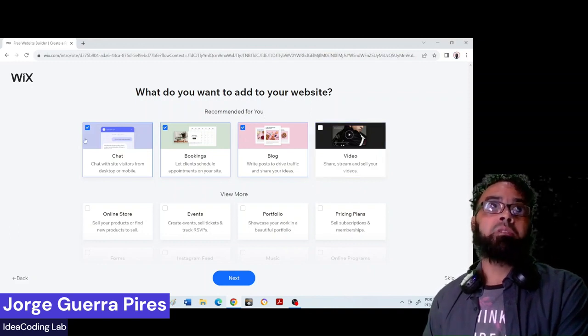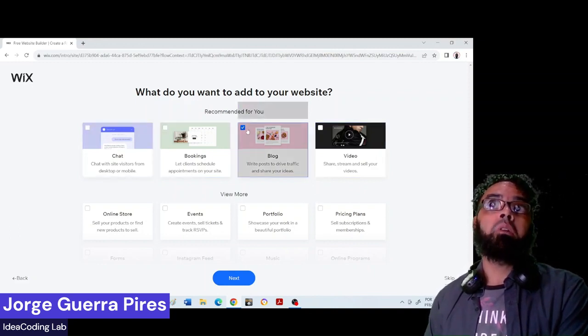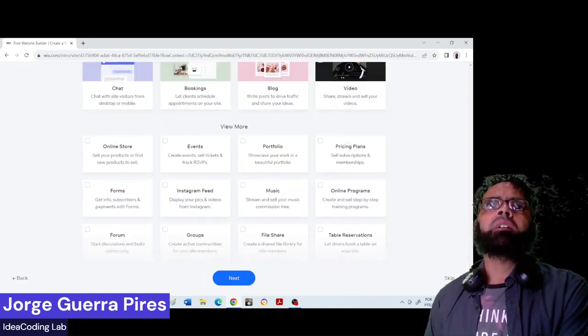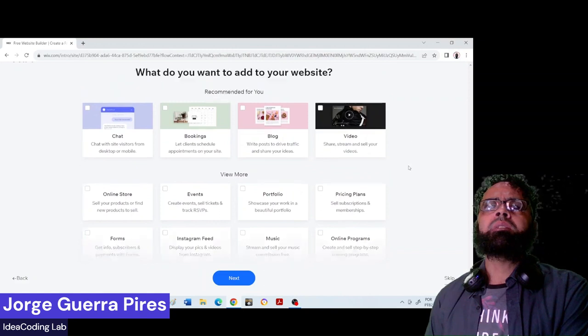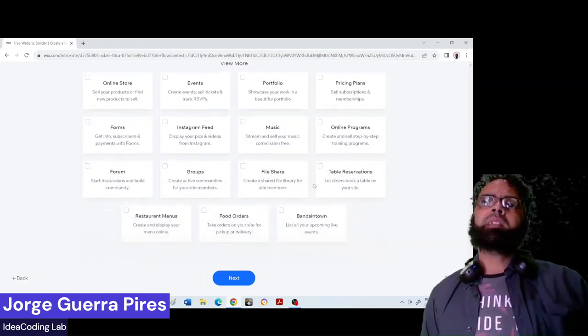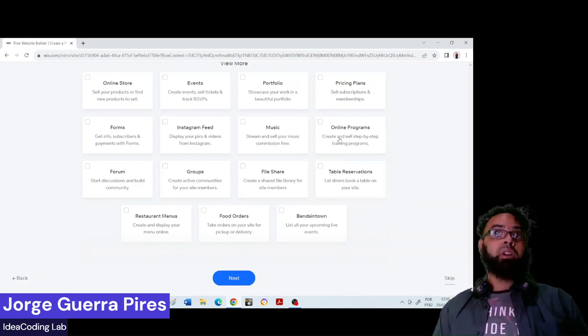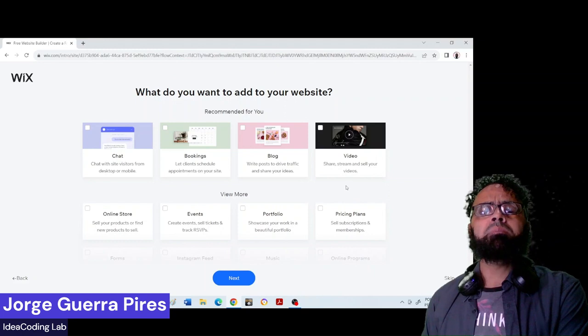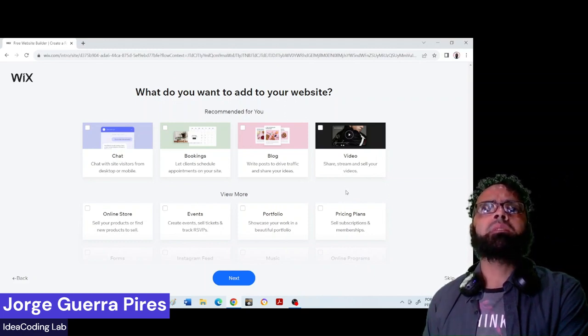You can, for example, eliminate all these kinds of options. You can say, I don't want any of these options. Then you have more options here, portfolio, music. As you see, it's up to you. You can add later, and you don't have to worry for now. You can create a very basic website. So let's make a very basic website.